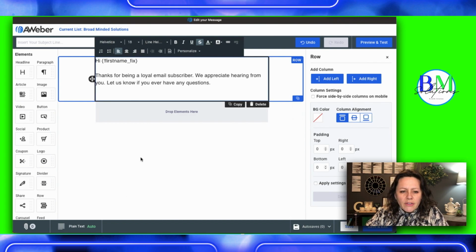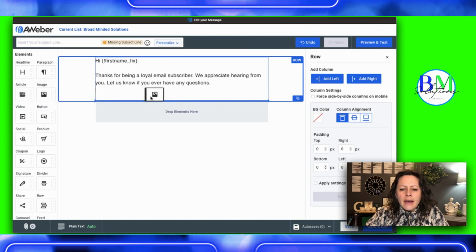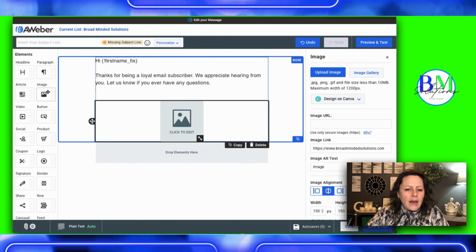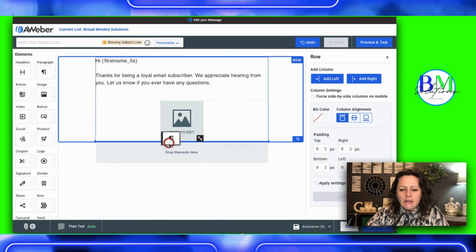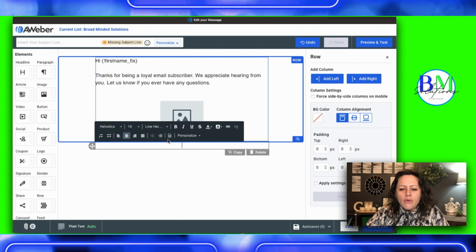Now you have lots of different elements here. You can add in headlines and paragraphs. So this is a paragraph here. You can drag in an image if you want to, right in here, and it'll put it in underneath. You can add in another paragraph down here like that, so that you can drag and drop all of your different elements inside of your email.